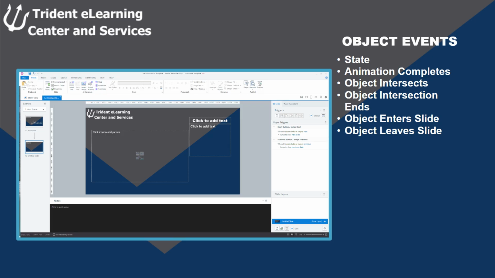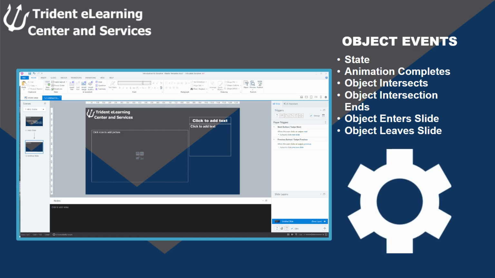Animations determine how an object appears on or disappears from the slide. Storyline provides 12 animation options, such as fade, grow, spin, and swivel. You can tie a trigger to the completion of either an entrance or exit animation. An entrance animation controls how the object appears, while an exit animation controls how it leaves.